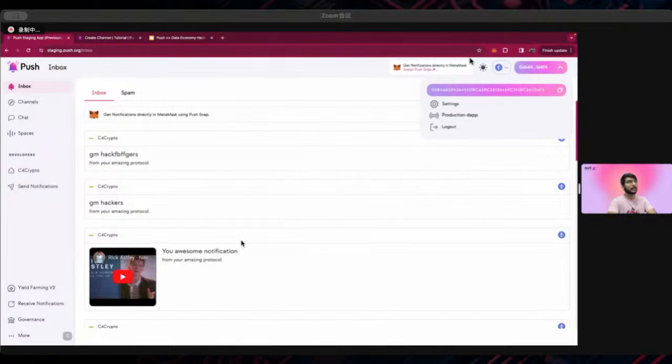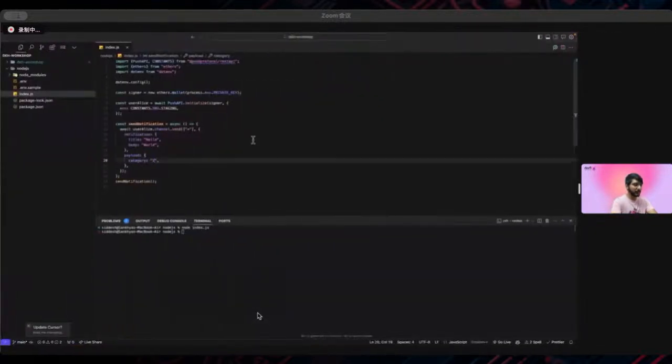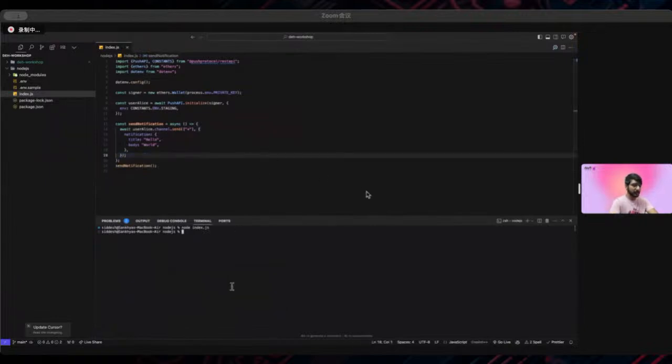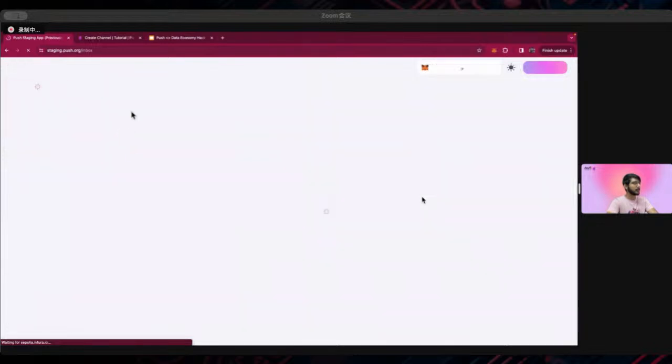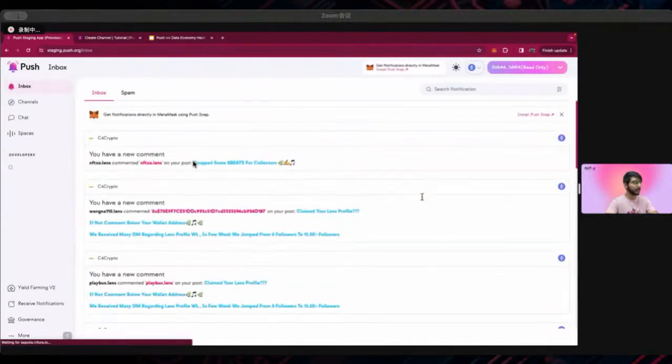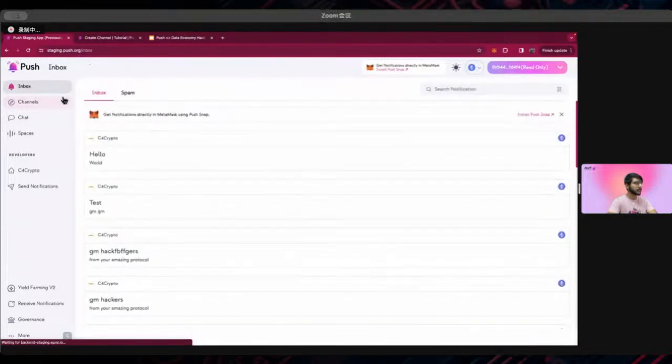So you can just try it out, just mess around with the code. But if you remove this, let's say, and let's run it again. So yeah, you got the message here, hello, which you can reload the page and then see over here. So that's pretty much it in terms of notifications. So you just got the hello, right? Now that's it for notifications.